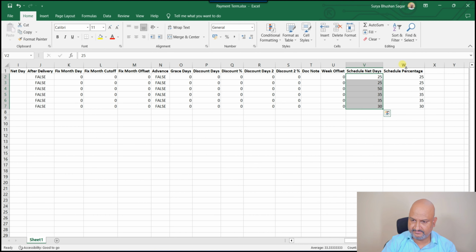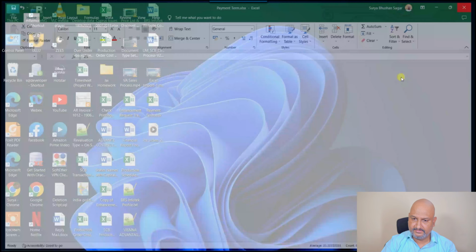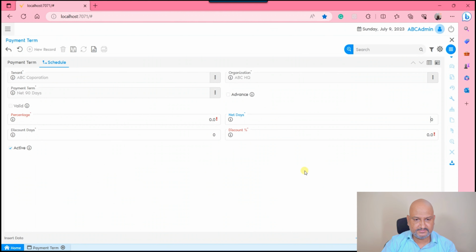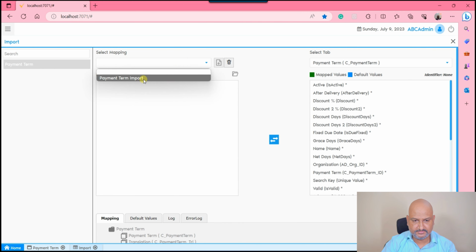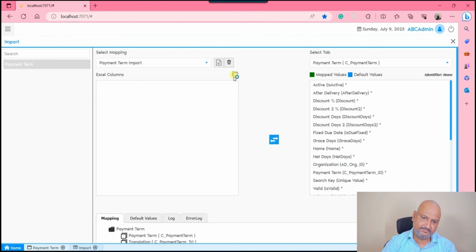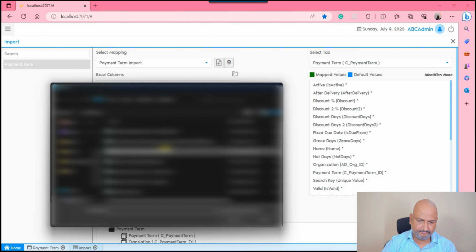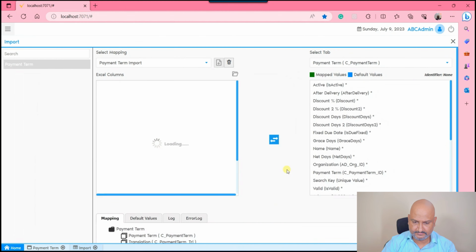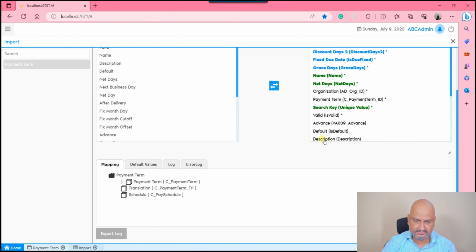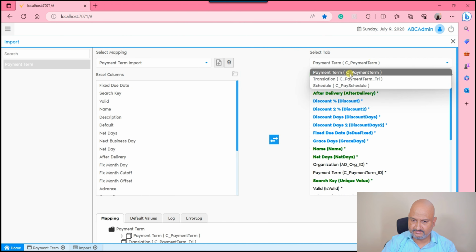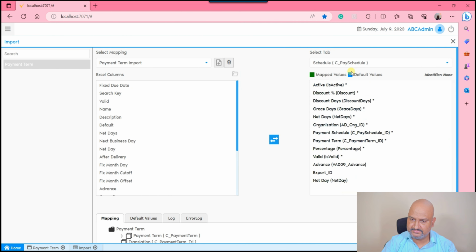Okay, so we'll save our template and we'll try to import this template once again. If I want to import this template, move on to your header, open your Excel import utility and click here. Then you would be able to open your payment term. Since this was saved previously, you would be able to see all the mappings here. Now for the rest of the things I just need to do the mapping, which is basically this payment schedule.